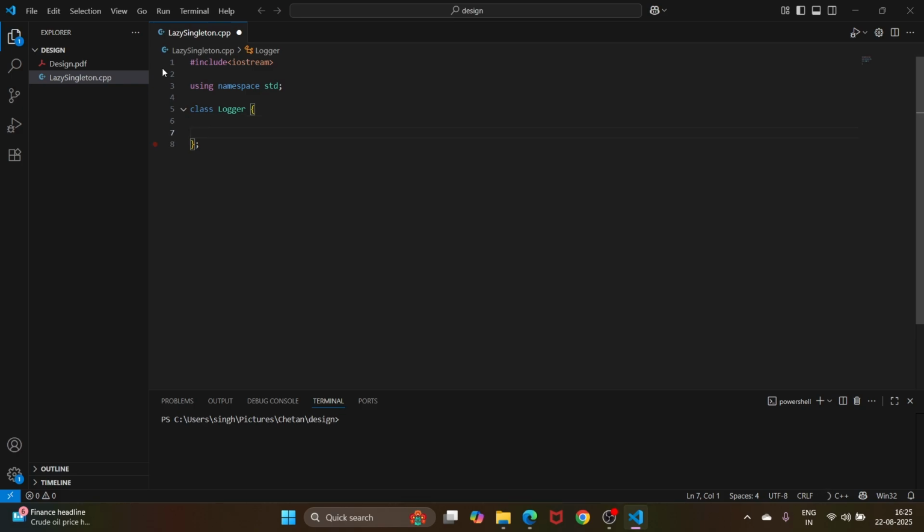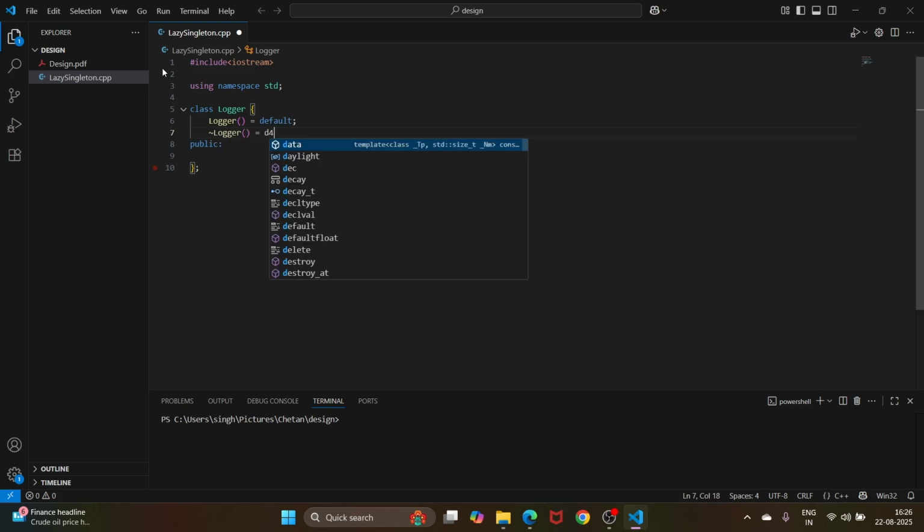Inside this, there will be some private members and some public members. Like I said in the notes, the constructor and destructor have to be private so that no one from outside can access them. And we want to delete our copy constructor and copy assignment operator. All of that can be kept in the private section. So I'll write down Logger default, which makes the constructor private. Then the Logger destructor will be default.